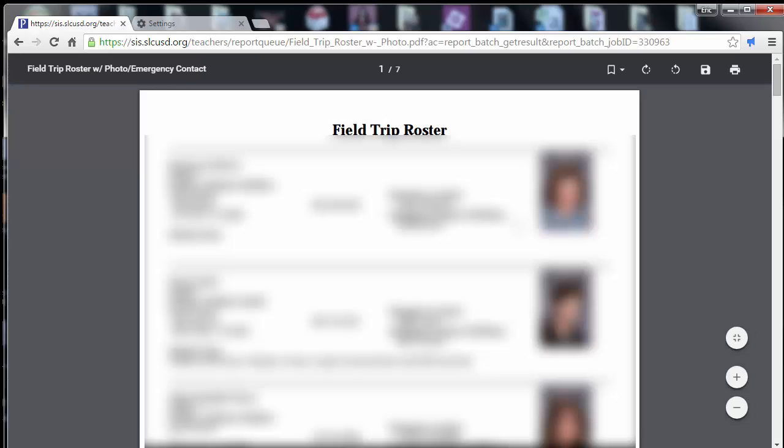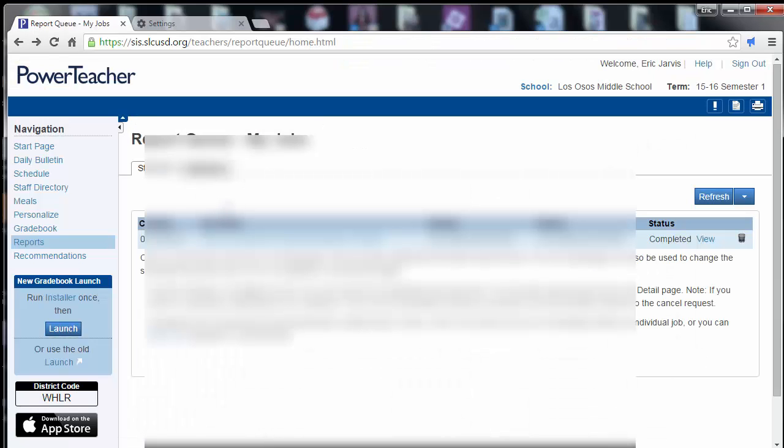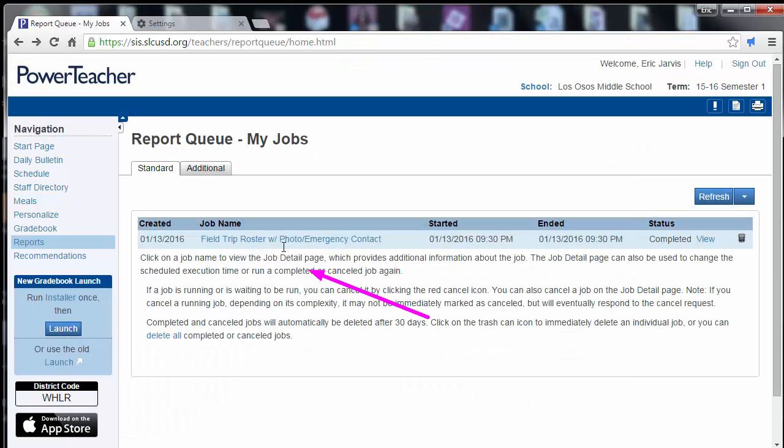I always print this report out and take it out when we have fire drills, evacuations, etc. It has their photo, their homeroom teacher, any medical alerts, emergency contacts, etc. So it's an absolutely great tool to have. Once again, that's the field trip roster. And originally they called it the field trip roster because an elementary teacher said, I need something to take on field trips, so I have all their phone numbers. So that's a really great report to have.